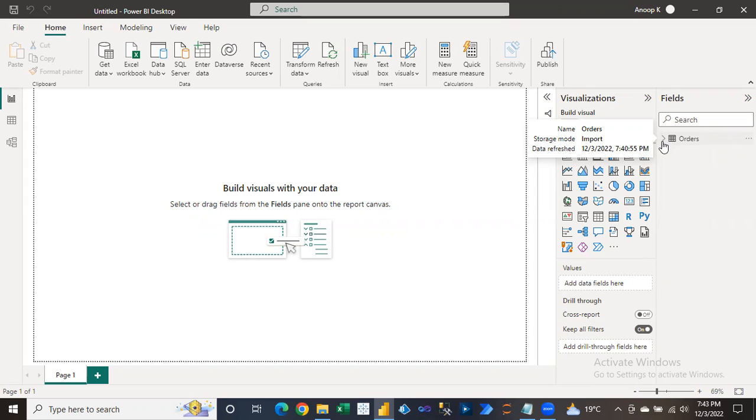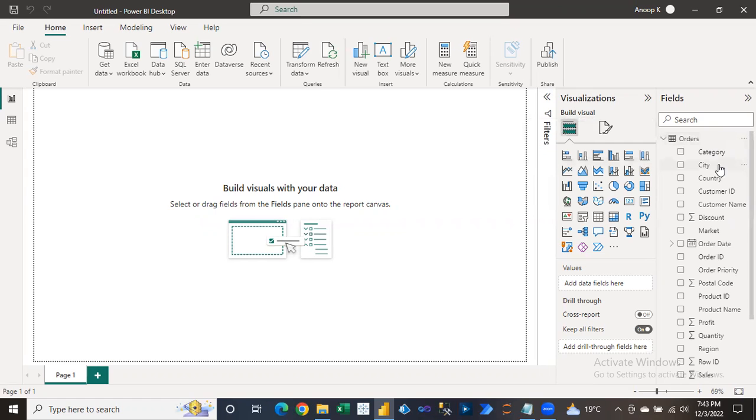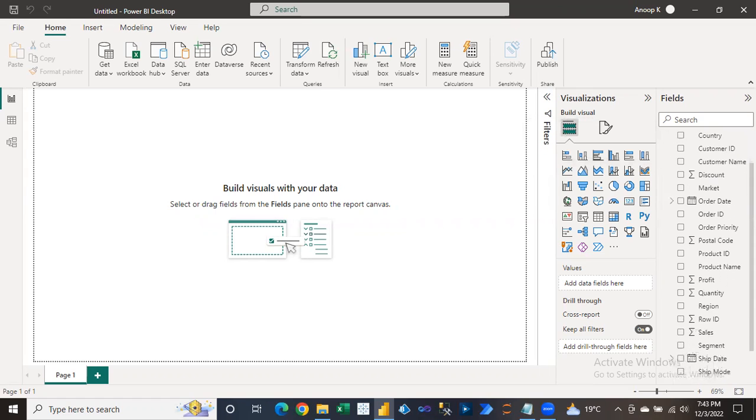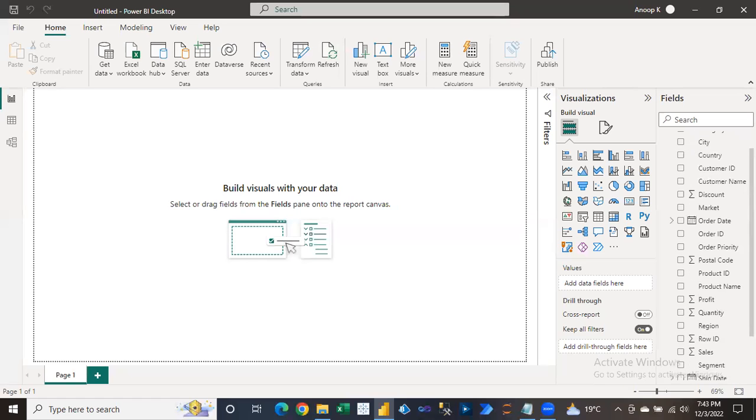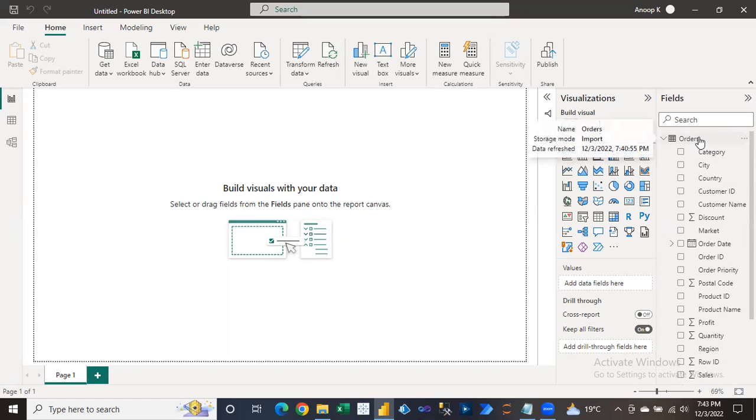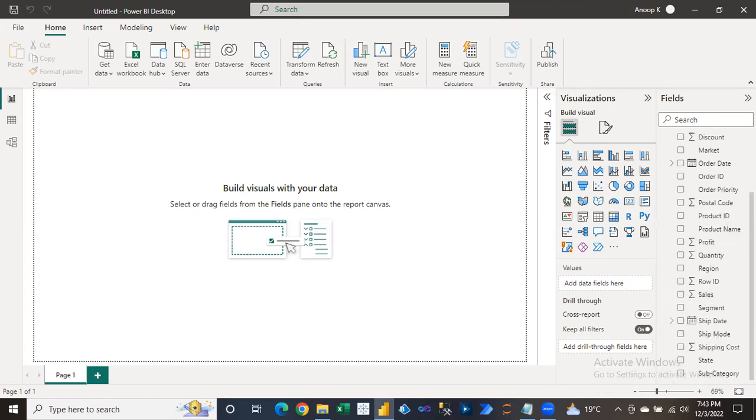Now here you can see, once we expand this one, you are able to see all the columns which you have in this orders data set. Now, if you see, before some of the columns you are not able to see any kind of icon or sign over here, right? For example, for the discount, you are able to see the summation sign. For the postal code, you are able to see the summation sign. And for the profit, quantity, row ID, and sales, correct? And for the shipping cost also, right?